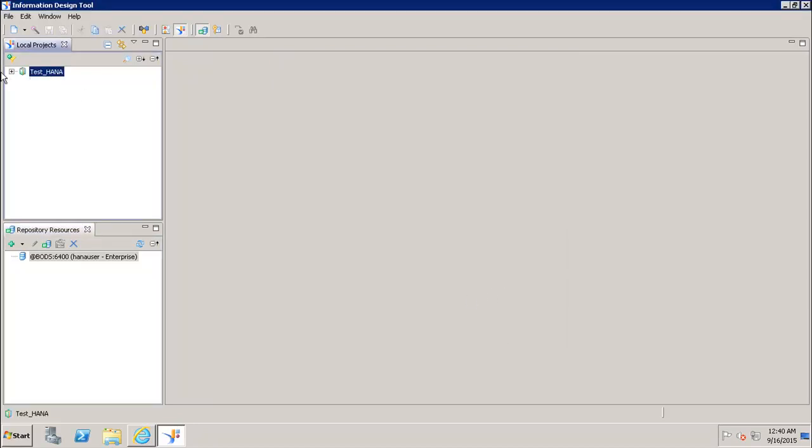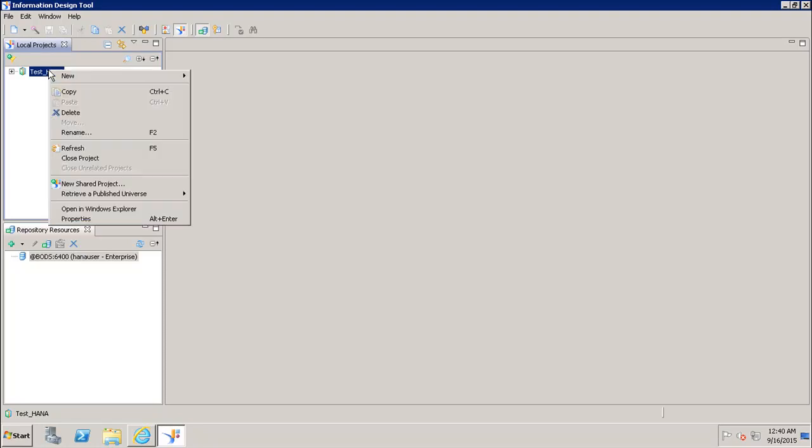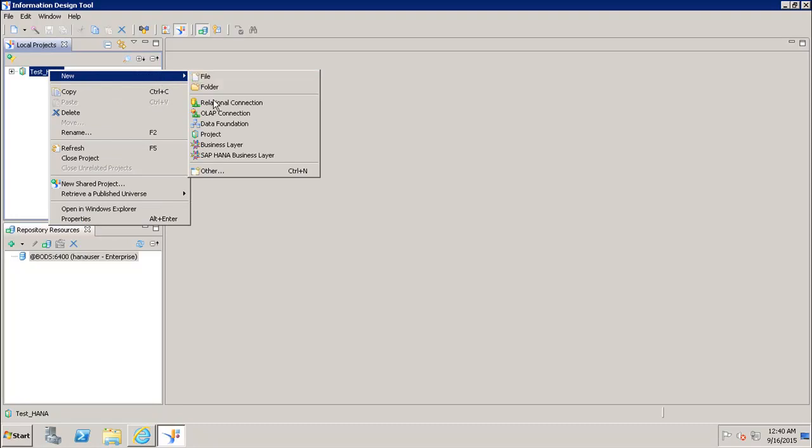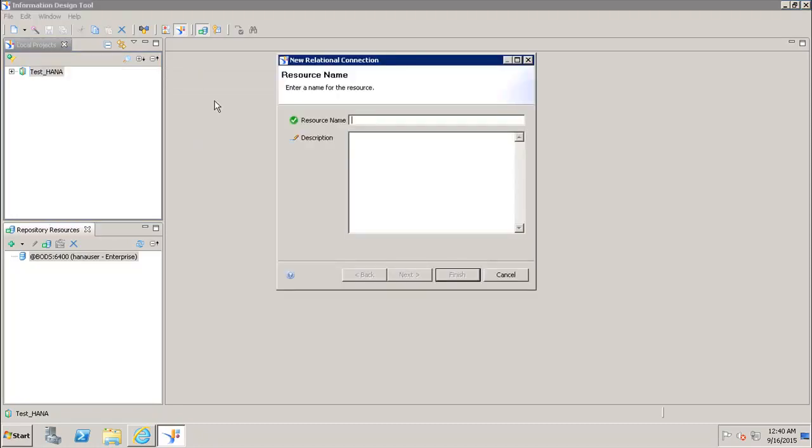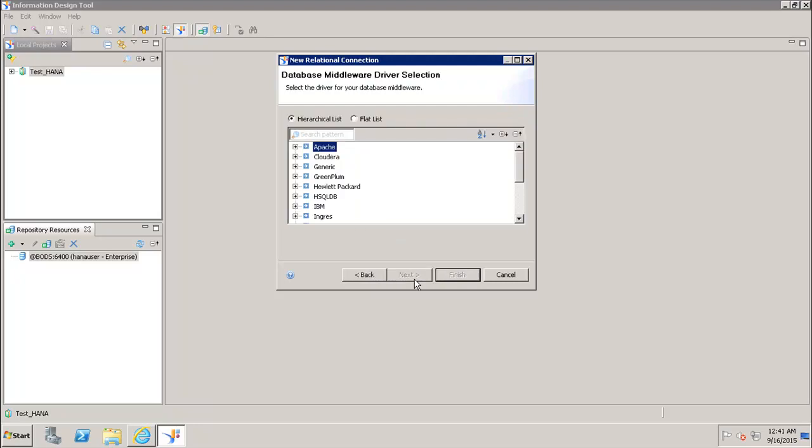So now we have a local project in the IDT where we can create our resources and then we can publish them to the repository. Here if we right click and click on new and go to the relational connection. In this window, first of all, we have to give the name. So let's say we give rel_HANA_con. And if we want to give any description, we can write the description here. Now we will go to next.